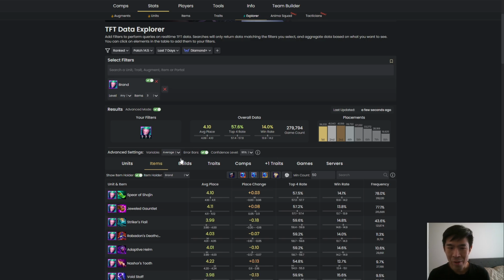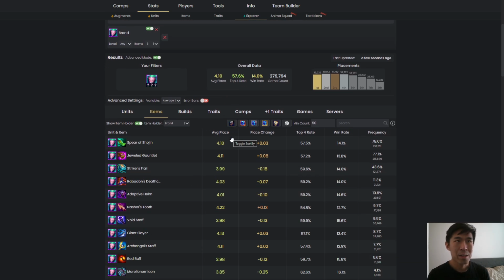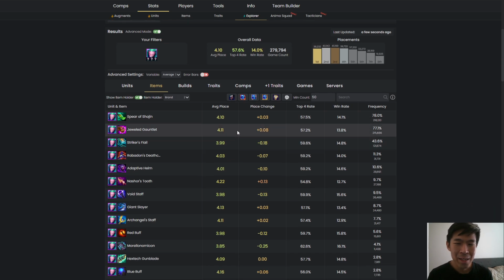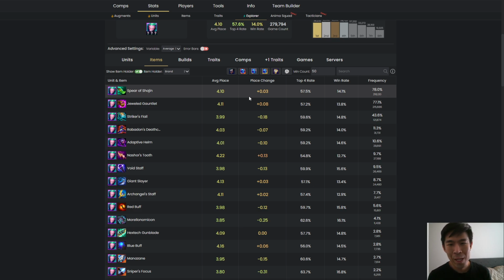I personally think average is easier to look at, turn error bars off, just because it will show you almost exactly the same data. It's a little bit different, but I think it's a little easier to read, especially for the place change, which is basically what you might be familiar with as Delta. It just means your average placement with this item compared to without this item. So you can look at it here.